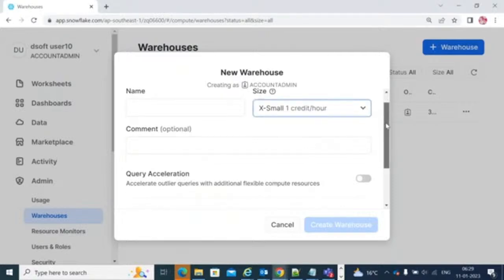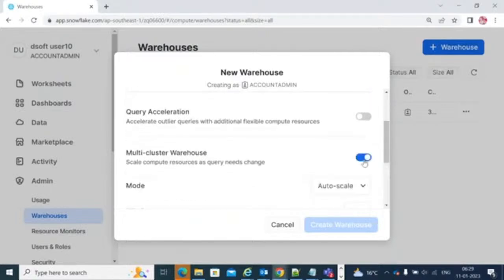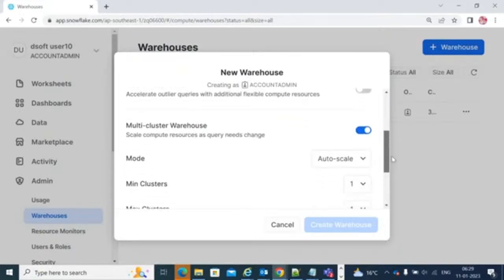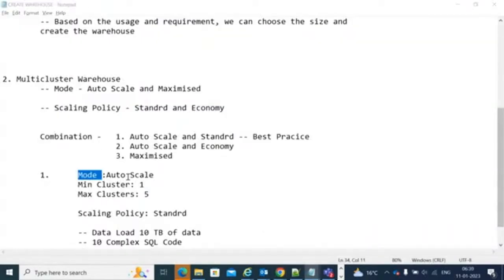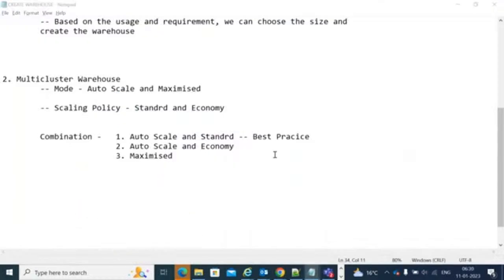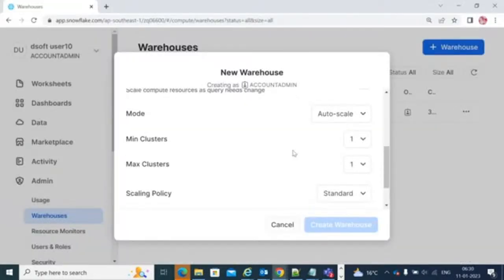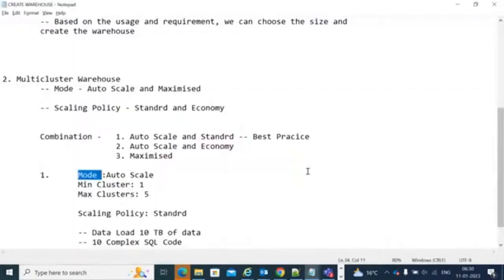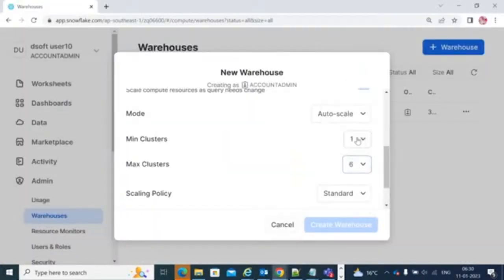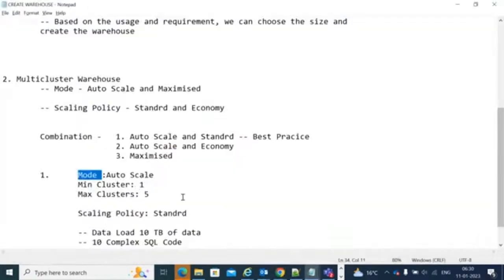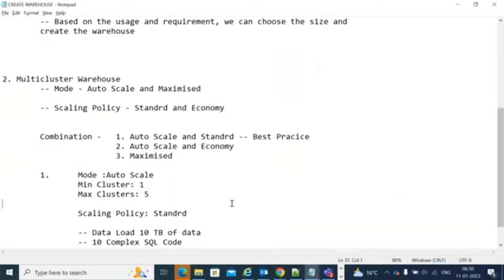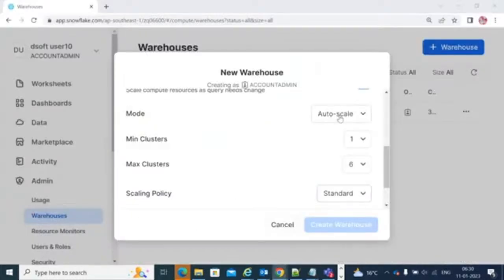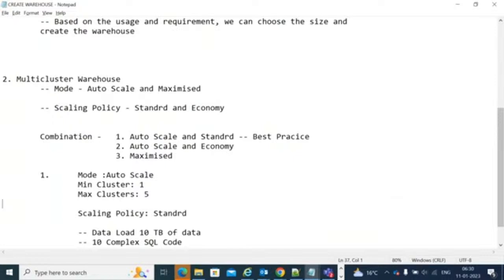That's okay, fine, guys. If you ask me a number of questions also, not a problem. But the thing is, you guys need to understand. See here, the mode: what I said, the mode is auto scale. Agree? And then maximum and minimum number of clusters, I have selected 1 to 5, whatever you select. Agree? And then I have set the scaling policy to standard. Agree? So you can't select only standard or only auto scale. This is a combination.